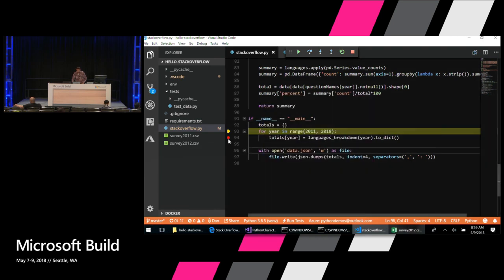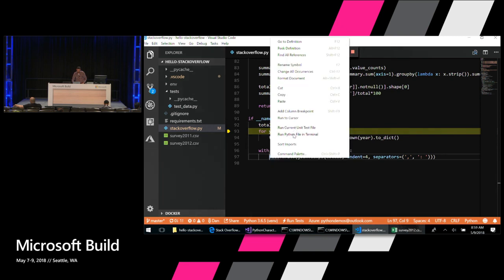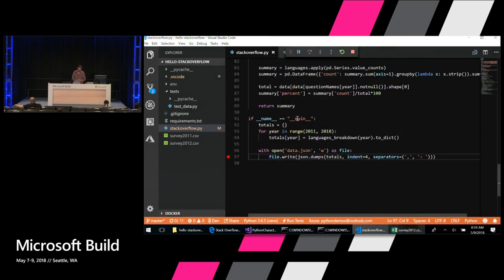All right, we're going to let that run until here. Run to cursor. The last thing we do is dump this totals array as a JSON dictionary to a file called data.json. We can see the surveys are downloading here, and we're almost at 2017. The survey gets more and more popular each year, so it gets slower and slower as the years advance.